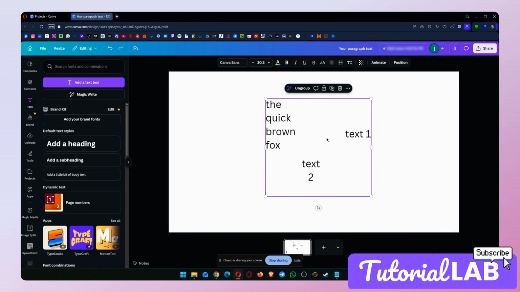That's how we can group text boxes in Canva in just a few simple steps. Now we can manage our text more easily and keep our design nicely aligned.